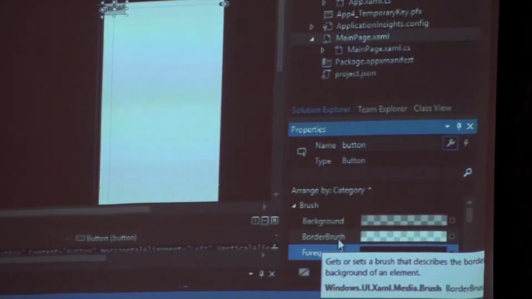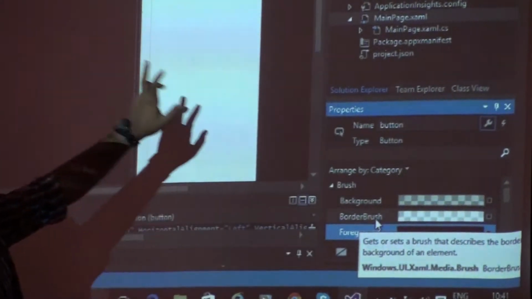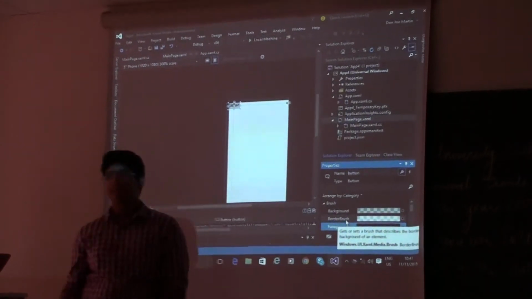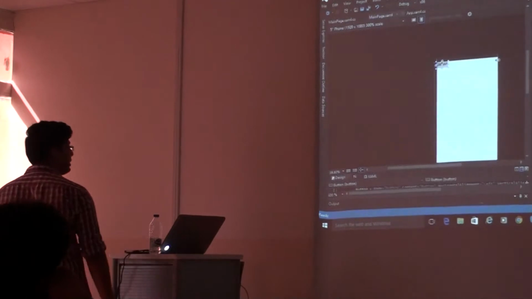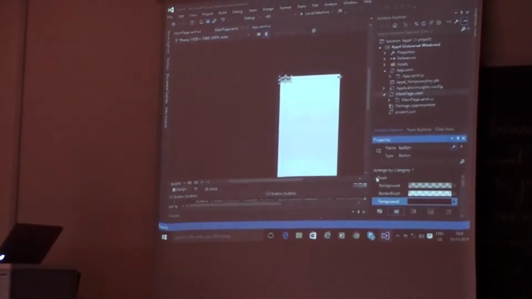Now what's the difference between the background, the border brush and the foreground? The background is basically the greyish color that the button has in the background. The border brush is simply the border. And the foreground is the color of the text that's there in the app, on the button. Okay? So that's what's there in brush.